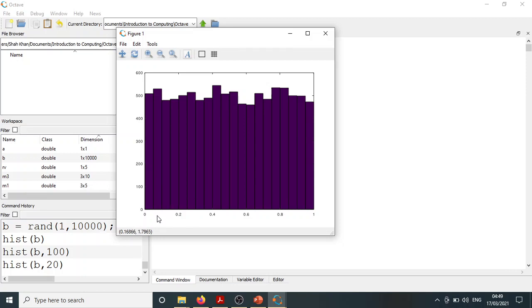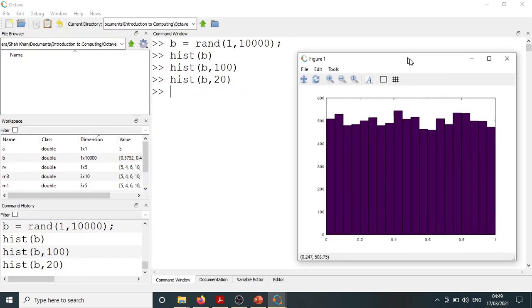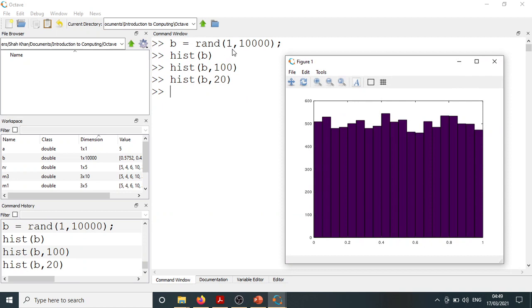This histogram says that the random numbers in this vector B, which has 10,000 random values, start from 0 and go up until 1. Now, we have divided this interval between 0 and 1 into 20 bins. So, between 0 and this point, which is around 0.04, we have 500 numbers.